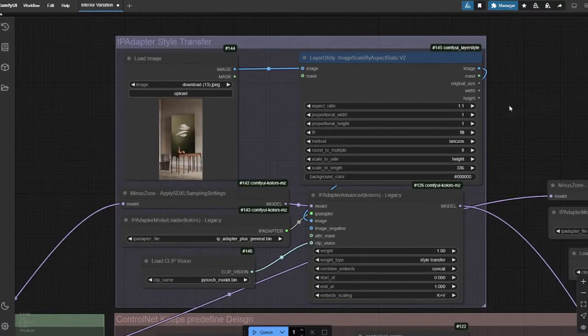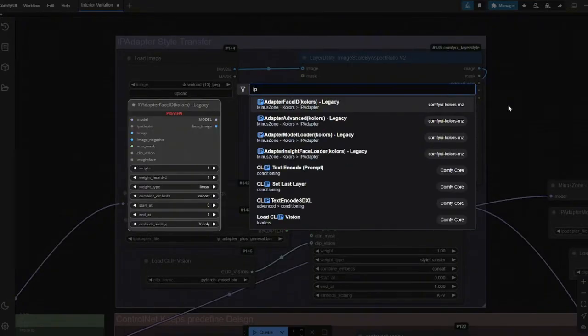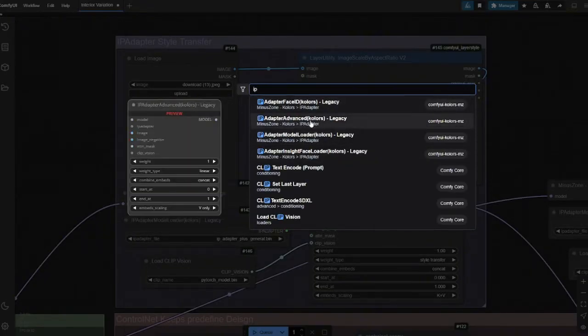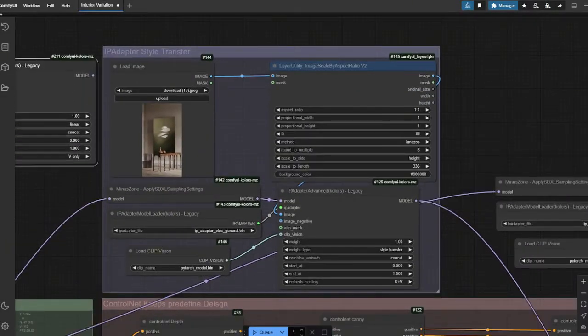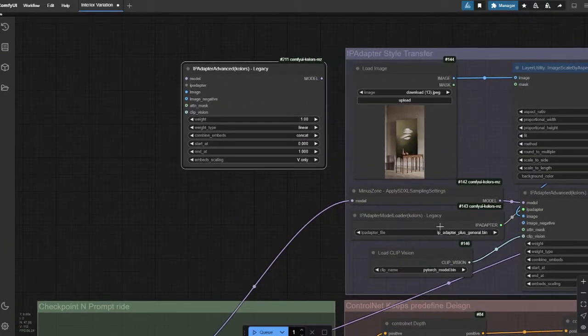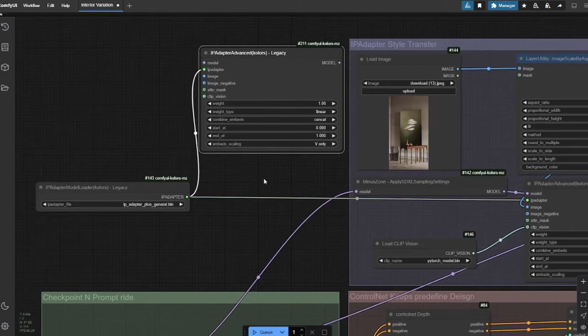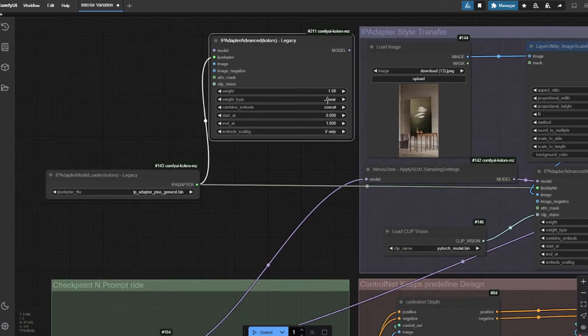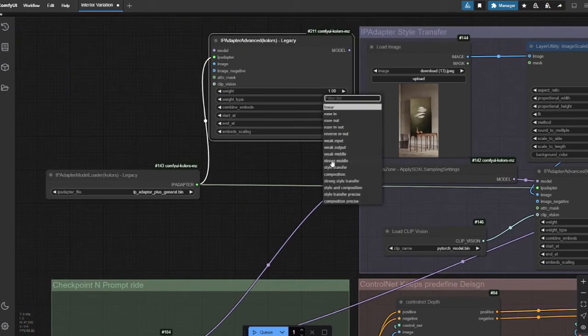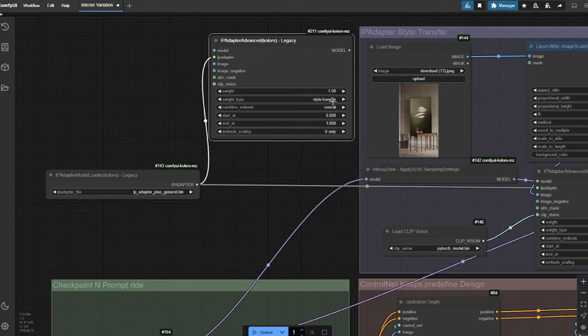The IPAdapter I'm using here is not the default one. It comes from the Kolors-MZ custom node, and the specific model that I'm using is the IPAdapter Plus. And in this setup, I'm using the IPAdapter Advanced node, which has an interesting parameter called weight type. This option allows me to choose how the style transfer is applied.